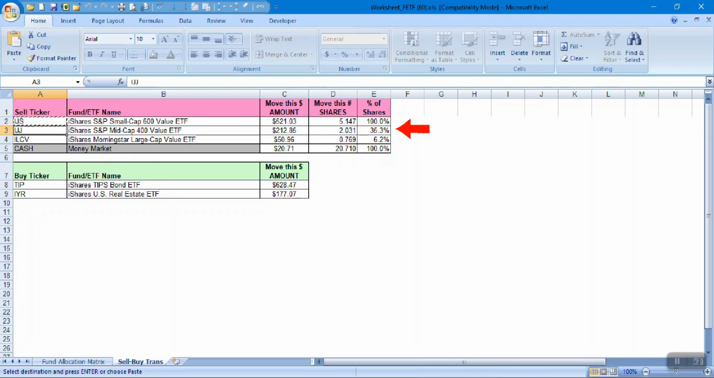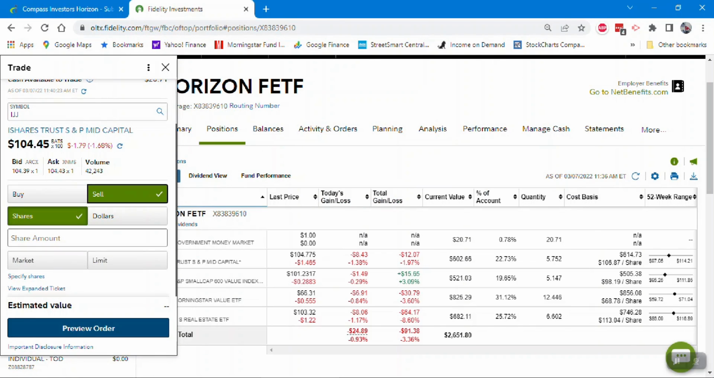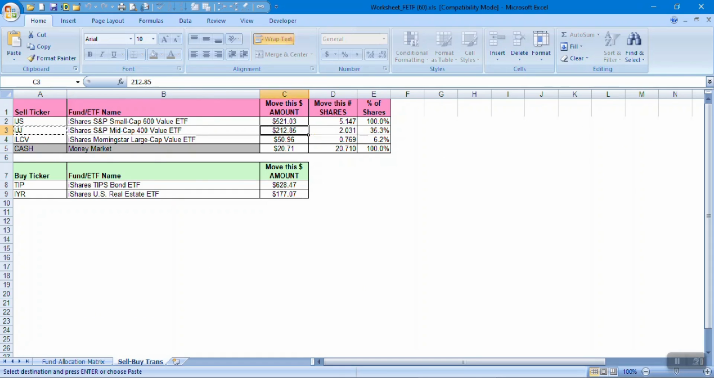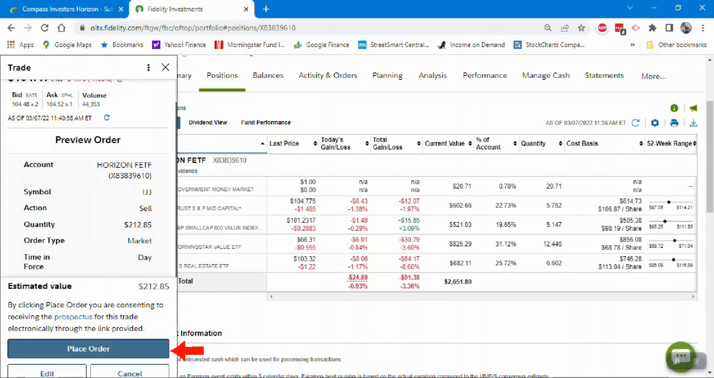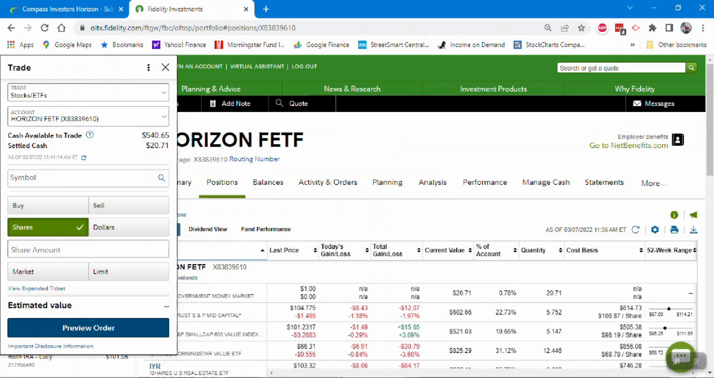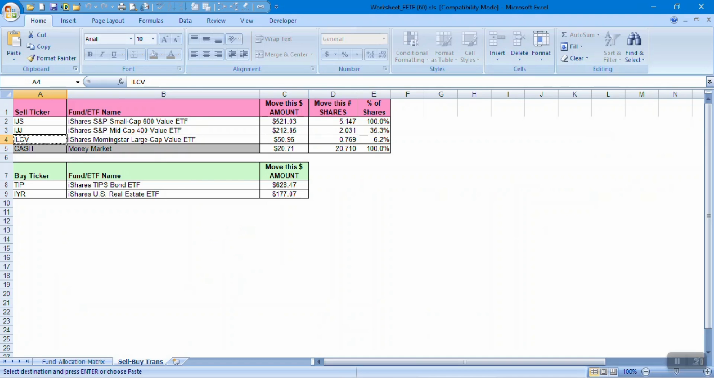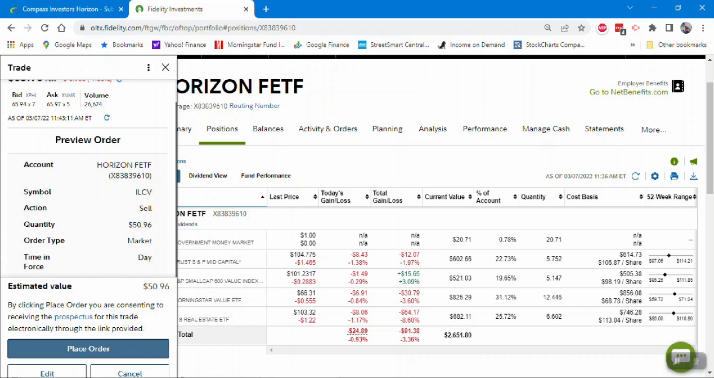Now here we're going to be selling 35.3% IJJ. Paste it here. We're going to be selling. In this case, because you can't enter odd share amounts, we're going to use dollars, and we're going to put the dollar amount here. Select market, preview order, and click place order. Enter the next order. Next we're going to do ILCV, sell dollars, and the dollar amount. Order, the dollar amount, market, preview order, and place the order.